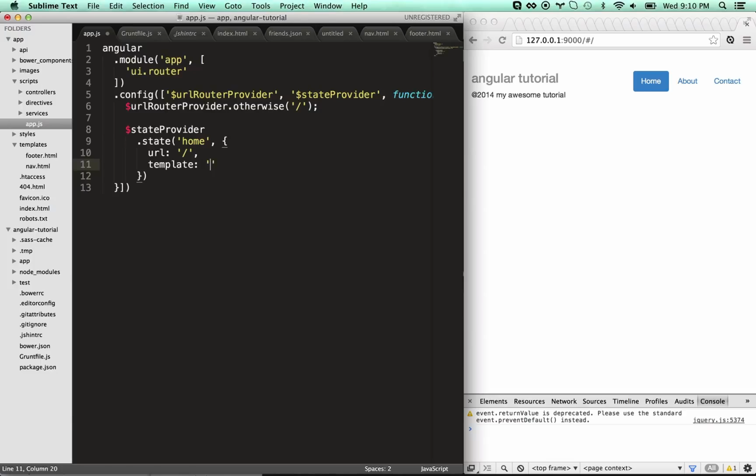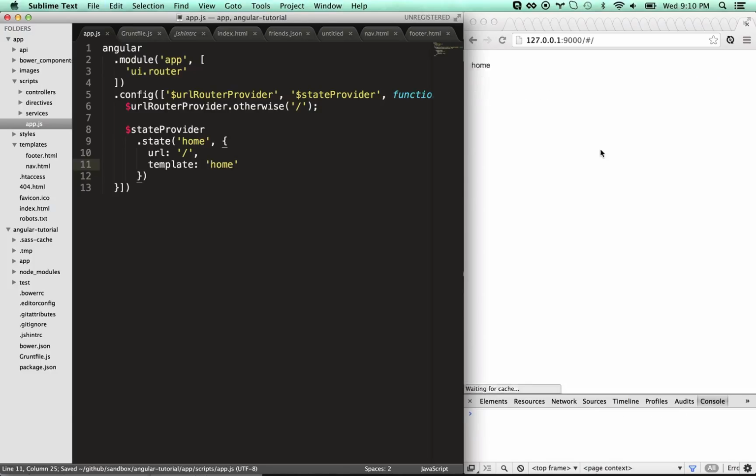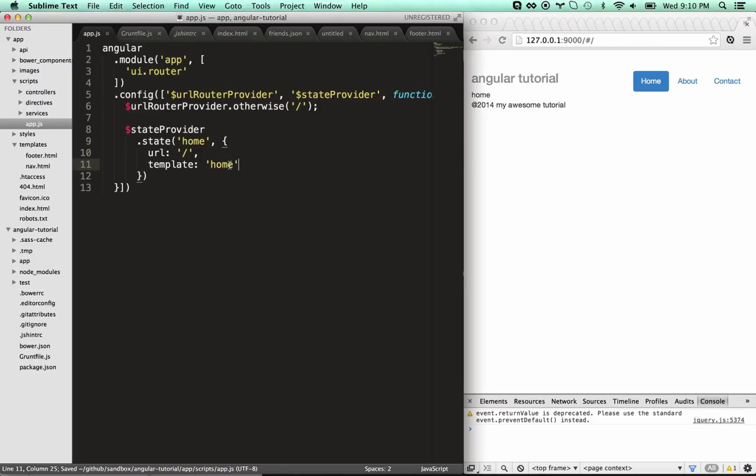Template, let's just call it home. And I should now see home. There we go. I gave it a template of a string. So I could go home, and I could also go template URL.